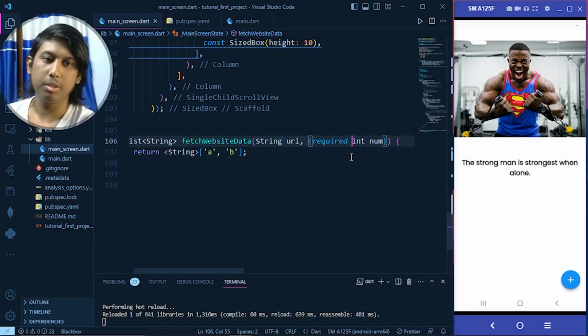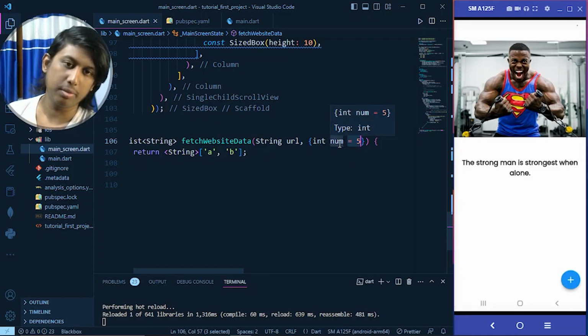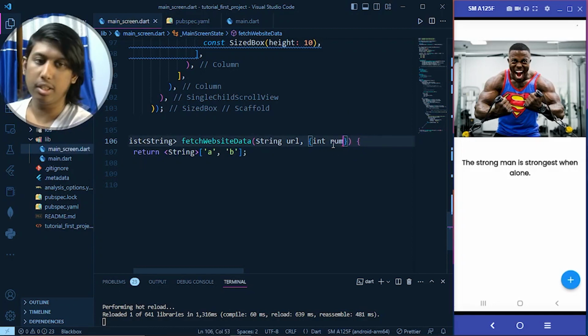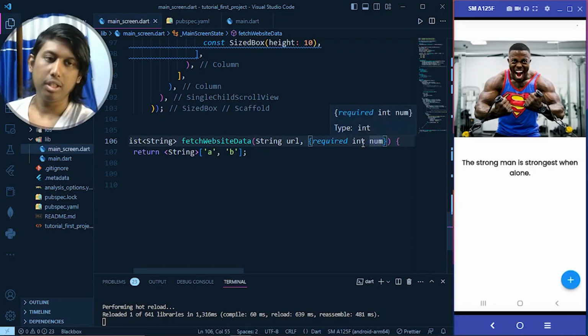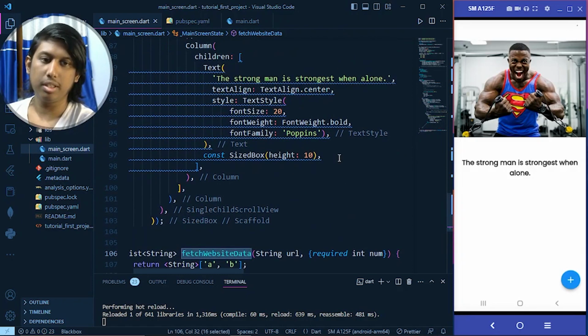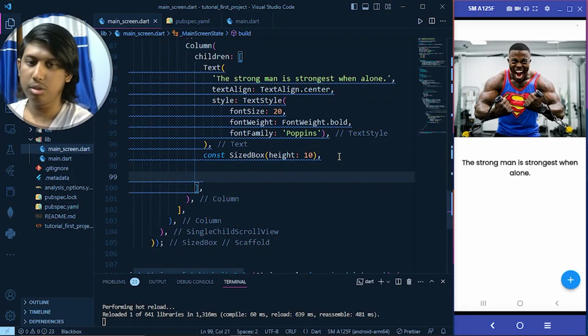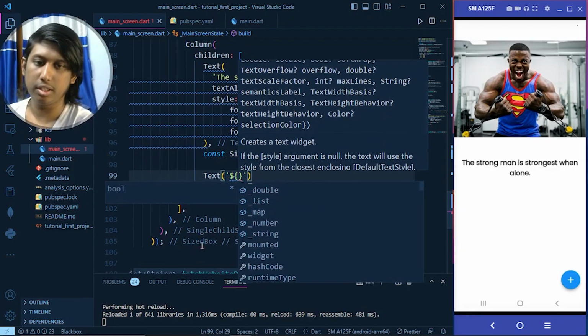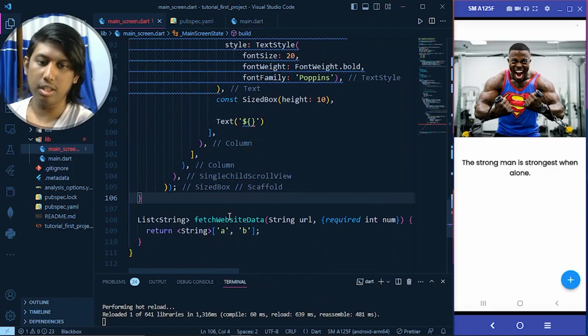The main difference between the default value and the required keyword is that if you use the default value, there is no strict restriction that you have to pass that variable value. But if you use the required keyword, you must specify the parameter when you call that method. So let's call the method and see what it does. I make a text widget here, I make a string interpolation, and under the string interpolation I just call that method name.